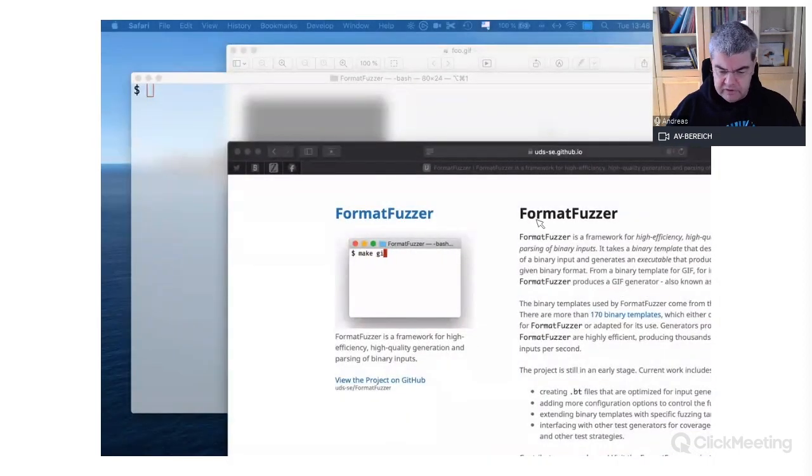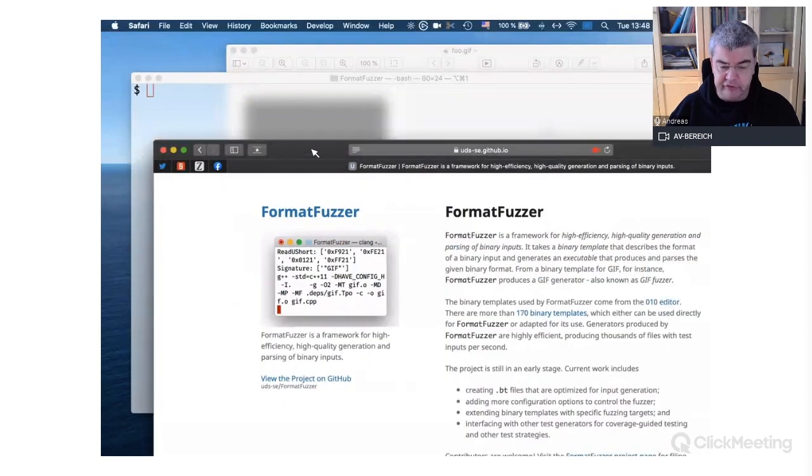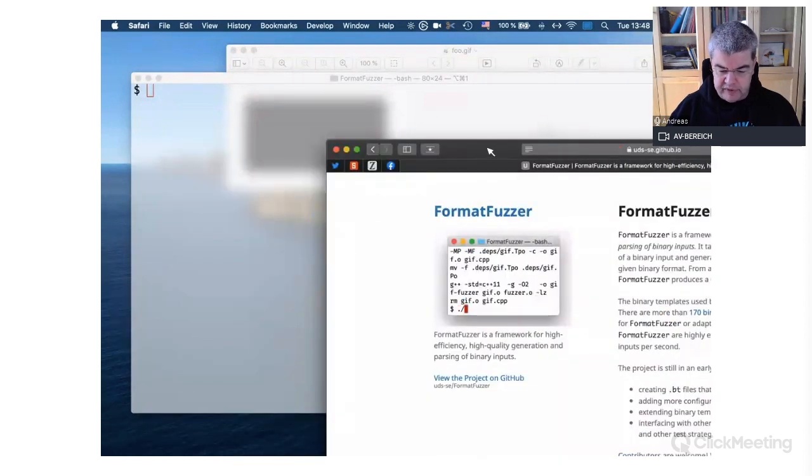So here we are. This is the web page for Format Fuzzer. Actually, if you go to the Slack of this talk, you'll also find the presentation with all the links for Format Fuzzer. So here we are. This is Format Fuzzer itself. This is the web page for it.